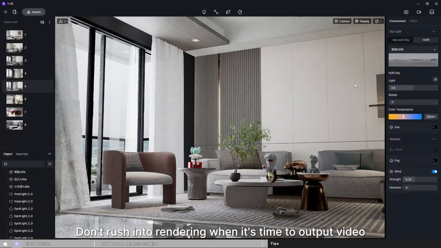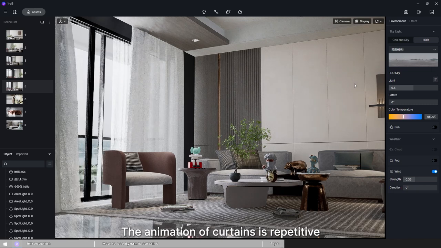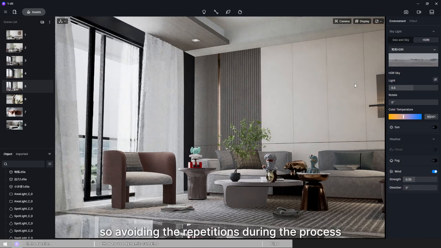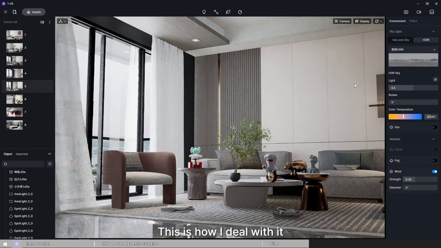Don't rush into rendering when it's time to output video. The animation of curtains is repetitive, so avoiding the repetitions during the process can make the animation seem smoother. This is how I deal with it.